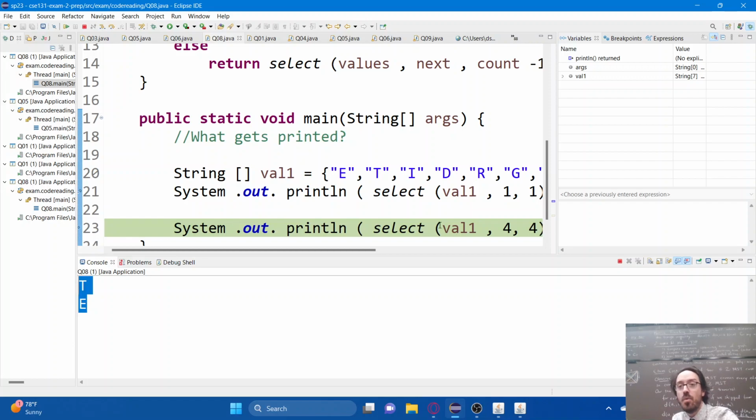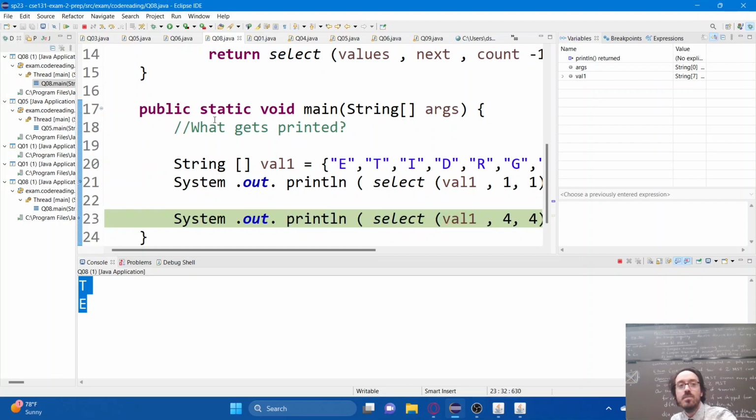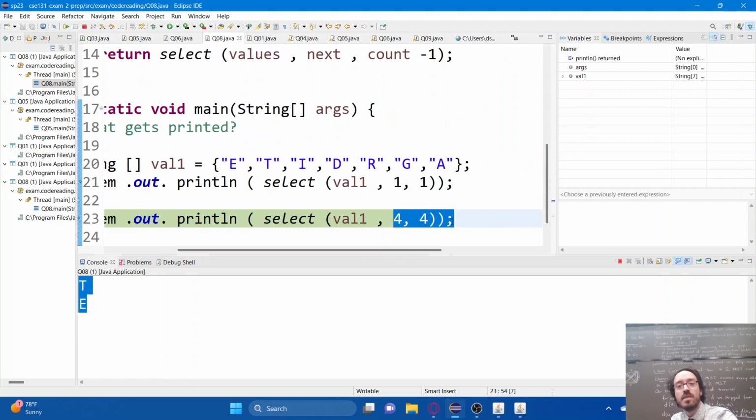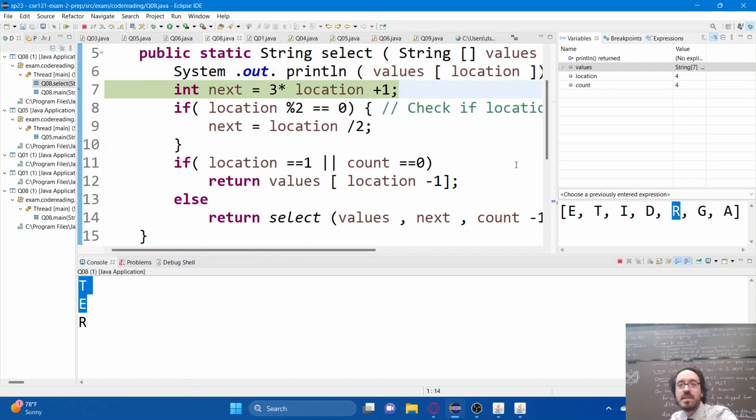But there's another one, and I'll walk through this one as well. This one is a little bit more complicated. So we're using the same array as before, but now we're using 4 as our location and our value. So let's see how that changes things. I'm going to print out the value at location 4. All right, so 0, 1, 2, 3, 4. That gives me the R. So R is the first letter that I expect to see.